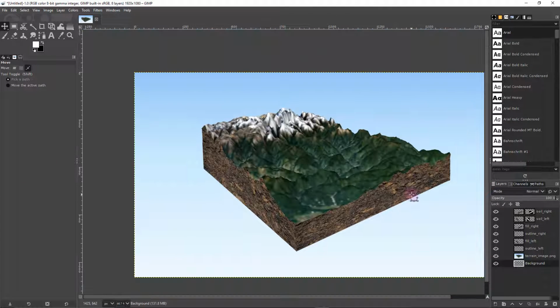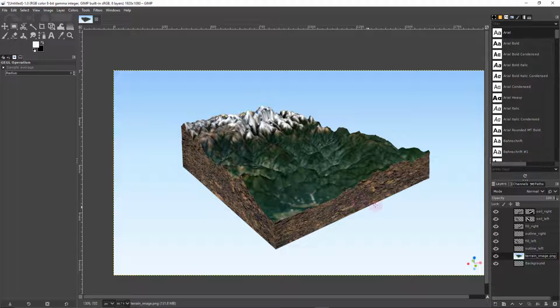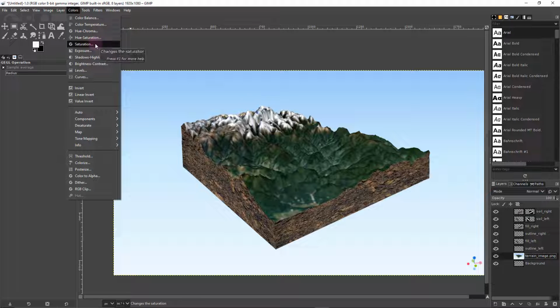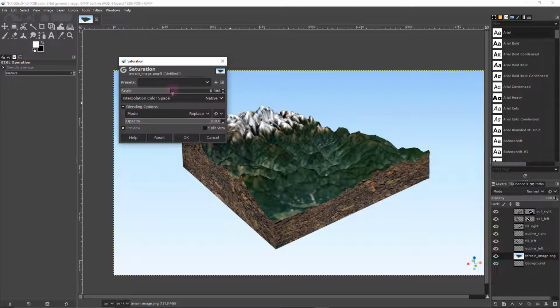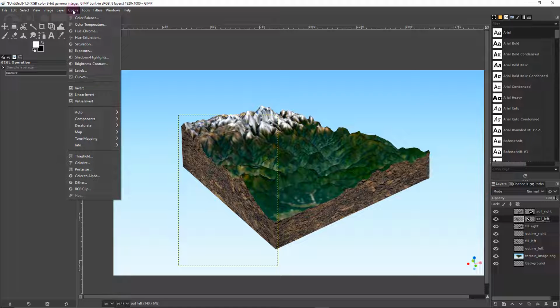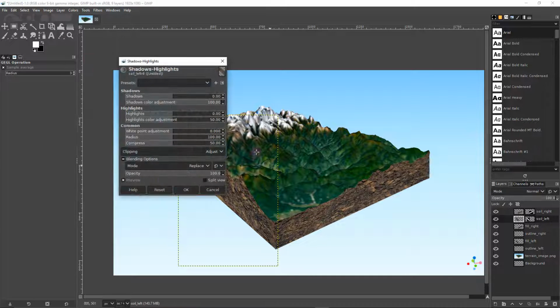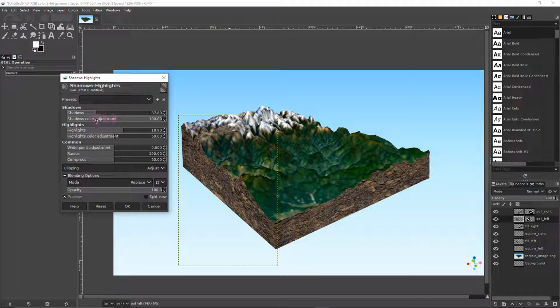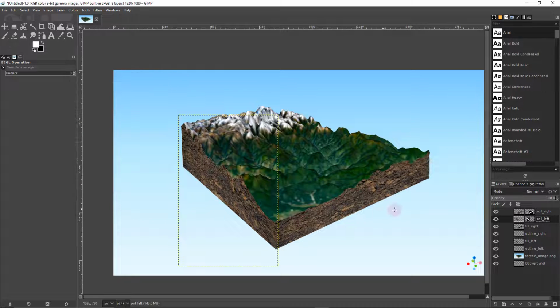Alright, so this is how the image looks finally. You can make changes to the things like lighting and colors as well. For example, you can select this terrain image and you can go to colors and let's say increase the color saturation just a bit, just like this. And similarly, if you would like to change the appearance of this left and the right sides, you can always select the layer and go to, let's say, shadows and highlights. And as you can see, you can adjust the shadows and the highlights according to your preference.